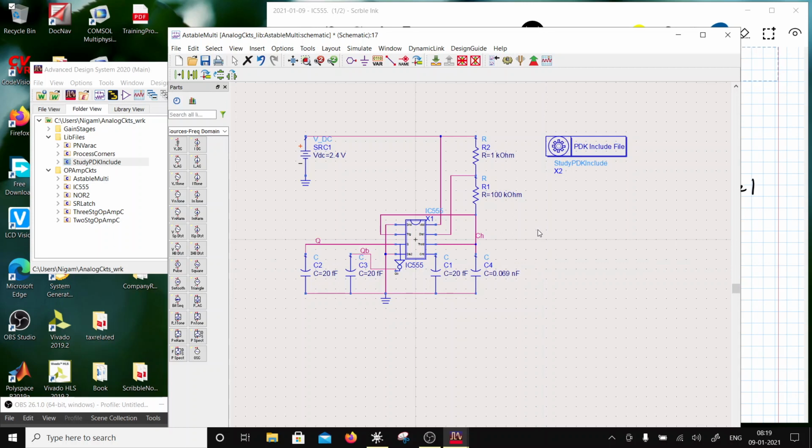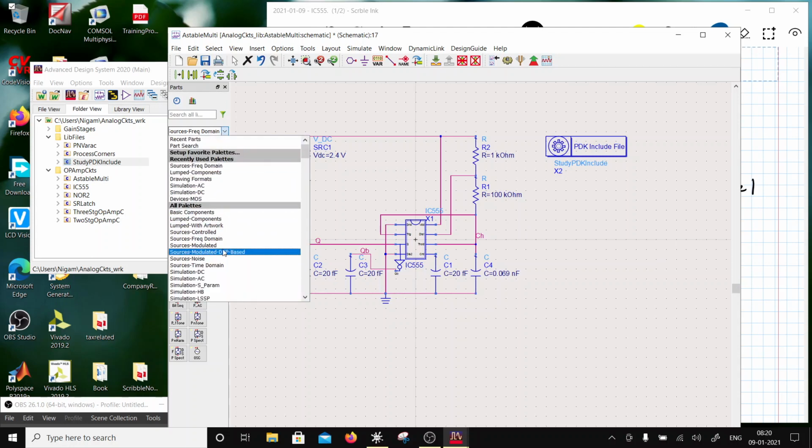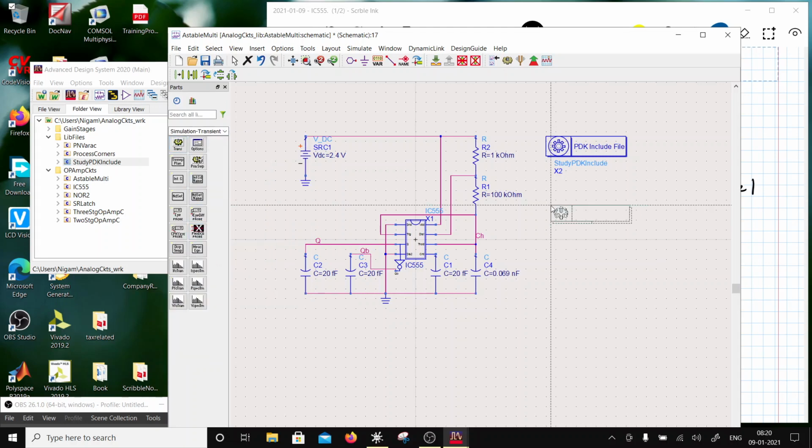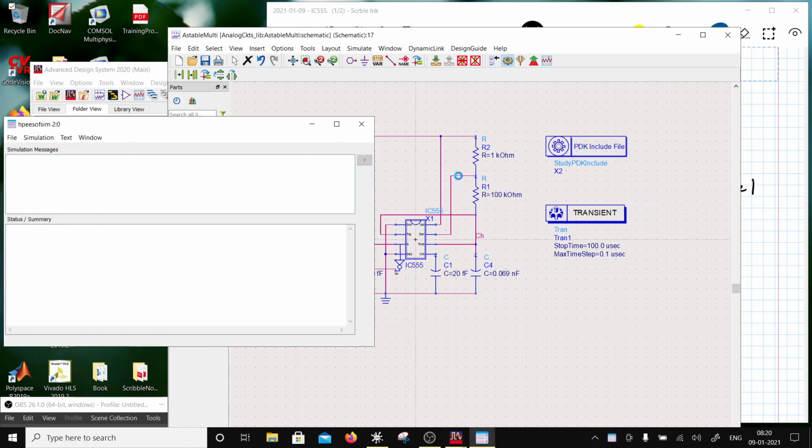So I'm going to simulate for 100 microsecond with a step. I'll go to transient simulation, and I'm going to do this for 100 microsecond, in steps of 0.1 microsecond, correct? Other than that, I think I'm all set, right? So I'm just going to simulate this and see what happens. If all is well, it'll work. Otherwise, I'll debug it.